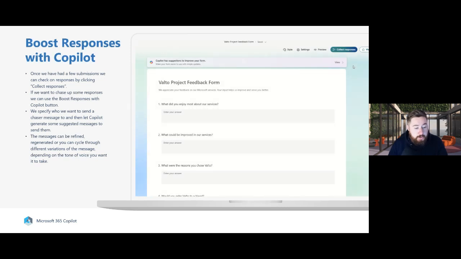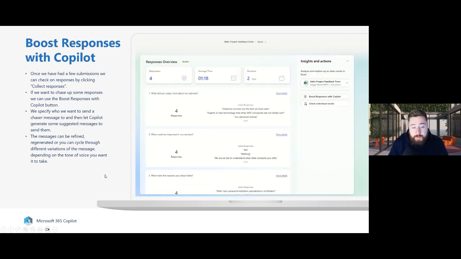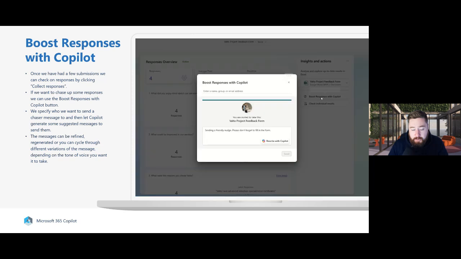So the other thing, before we look at the analysis, is the ability to boost responses with Copilot. The cool thing about Copilot is it's literally getting integrated everywhere inside of Microsoft 365. So in the background of this form, we've got an option here which says boost responses with Copilot.